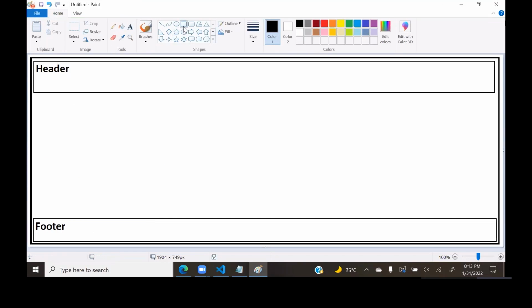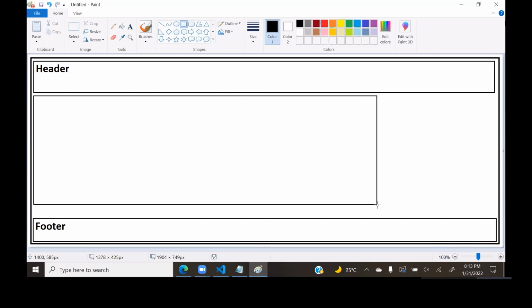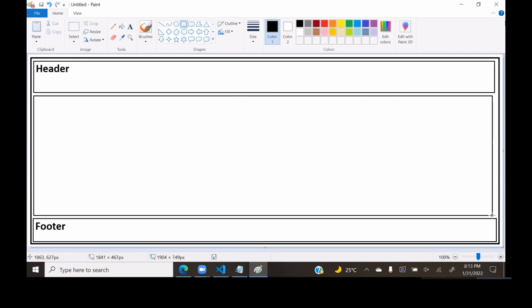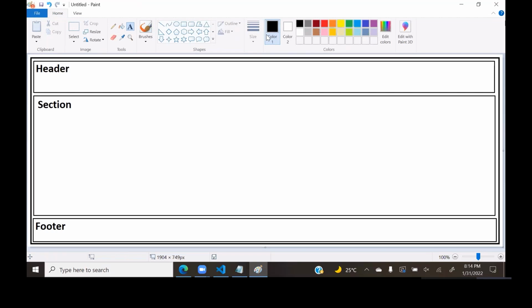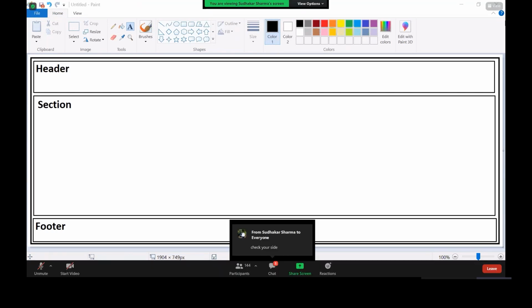Now, what is present between header and footer? Generally, anything defined between header and footer is called a section. Between header and footer we call it a section. We have a header, we have a footer, and we have a section, generally for what you want to keep at the top margin, at the bottom margin, and between header and footer.